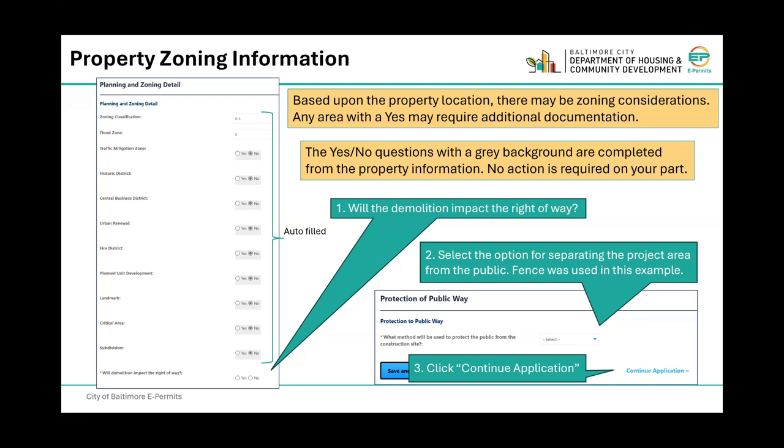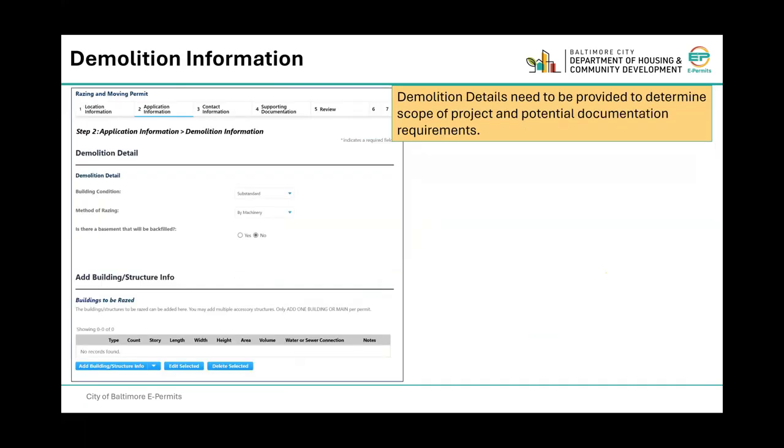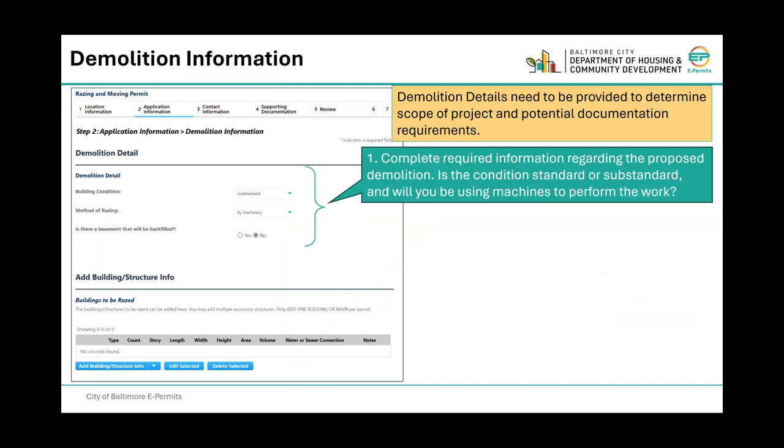Click Continue Application. Demolition details need to be provided to determine the scope of the project and potential documentation required. Complete required information regarding the proposed demolition. Is the condition standard or substandard? And will you be using machines to perform the work?